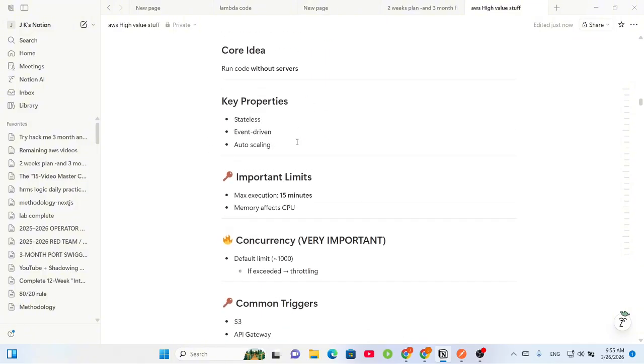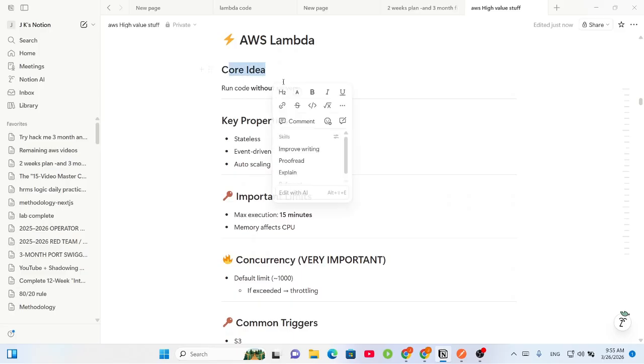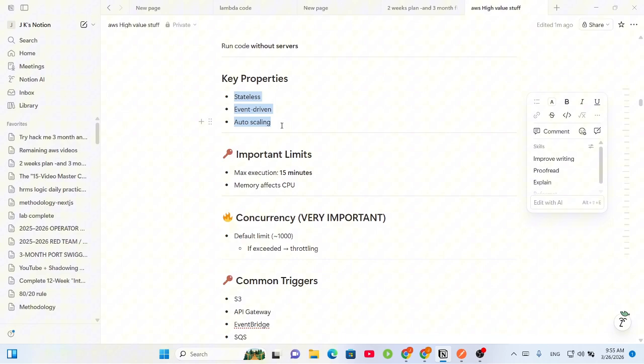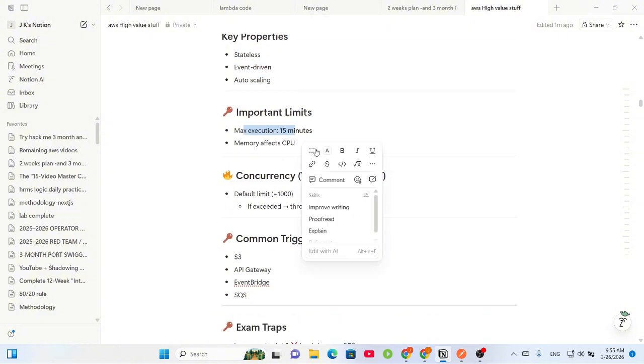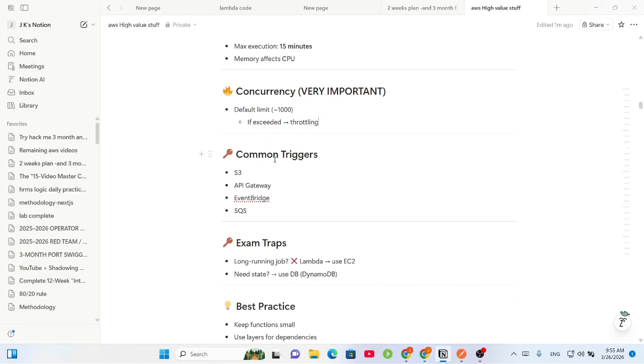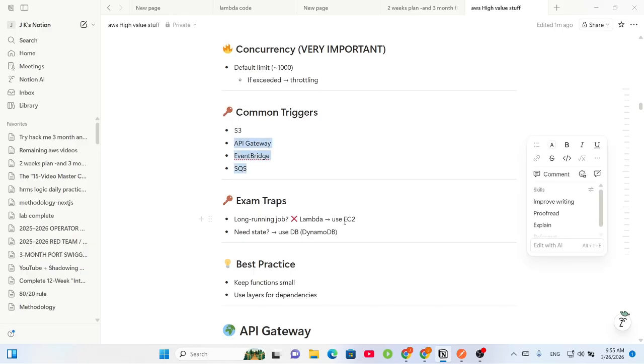So let's go ahead and start with AWS Lambda. The core idea is it runs code without servers. Key properties: it's stateless, event-driven, auto-scaling, and max execution is 15 minutes. Memory affects CPU. Concurrency default limit is 1000. If exceeded, there's throttling.